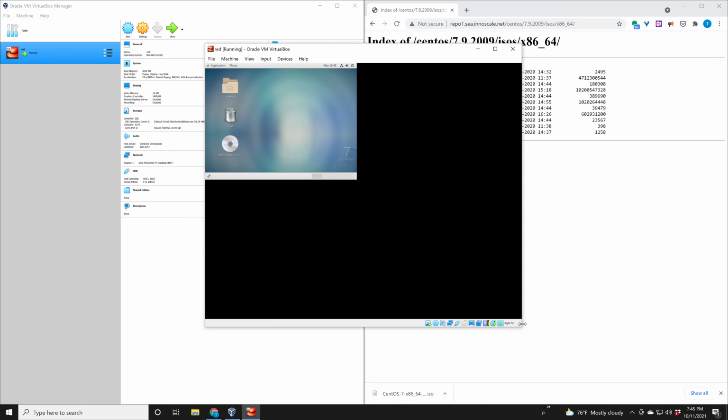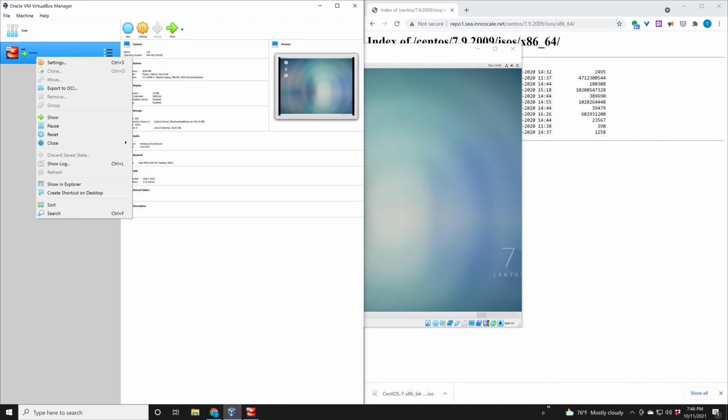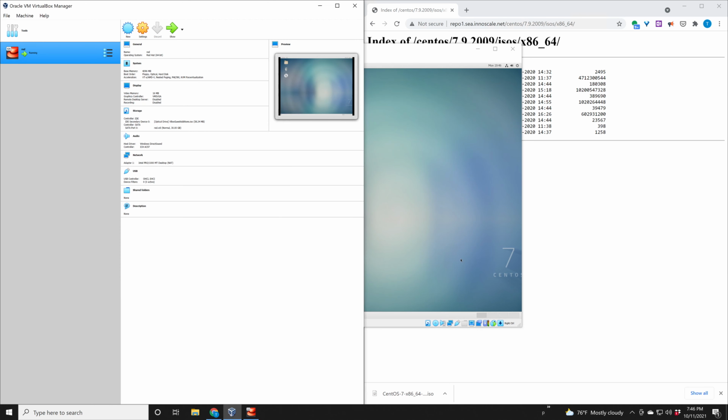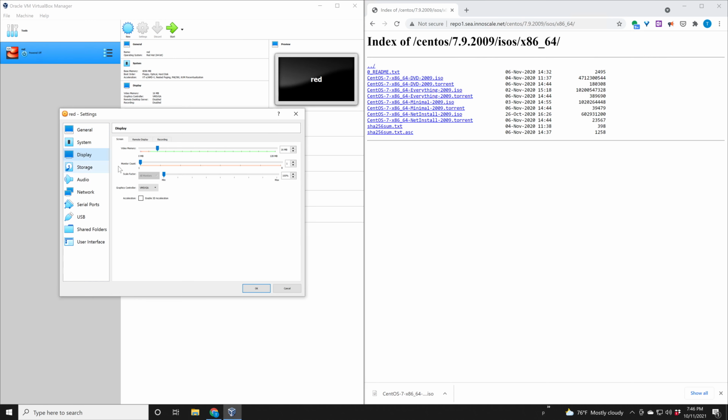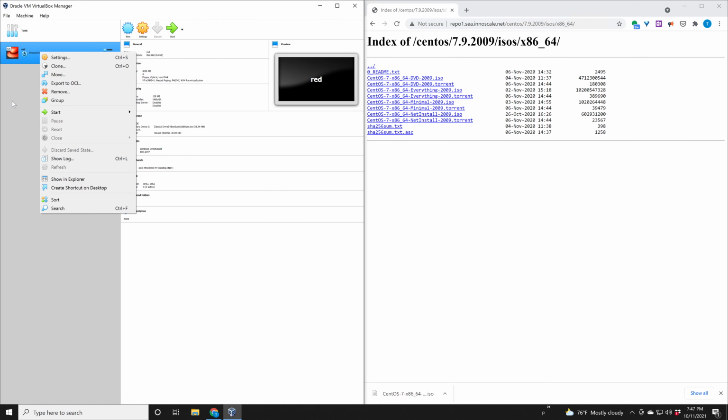Resize the window, and there it goes. It was stuttering. I think I can fix that. Settings, system, and display. Oh yeah, it has 16 megabytes of video, so we'll just crank that up. We'll give it 128 megabytes. We can give it 4 CPUs. That should make it quite a bit more snappy.